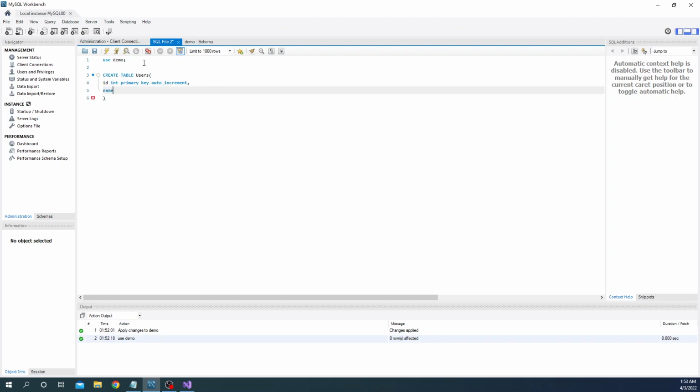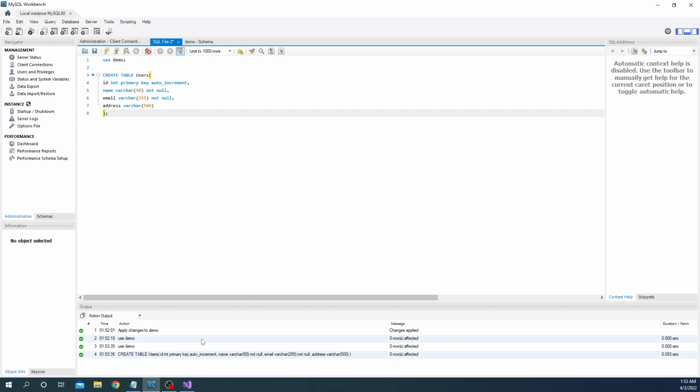And the next is going to have a name, which is a varchar. And then third, it's going to have an email, which is also a varchar, and not null. And finally, it will have address. It's also varchar, and let's keep it as 500. So this is creating a new table. I can execute this and we can see that the table is created.